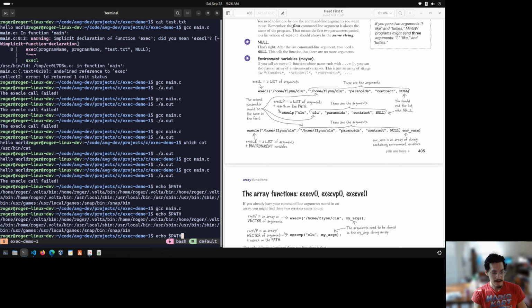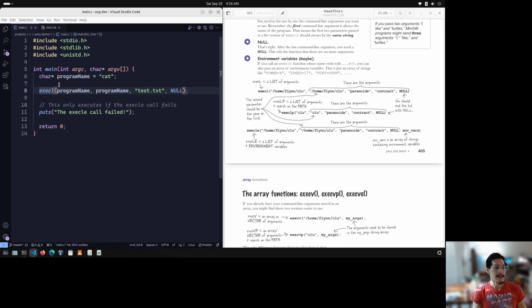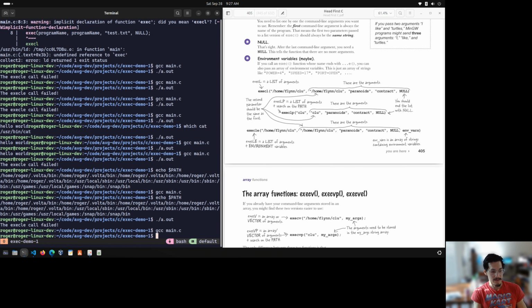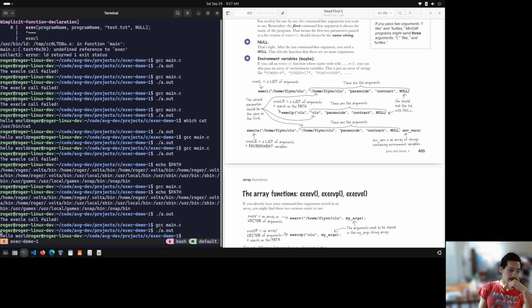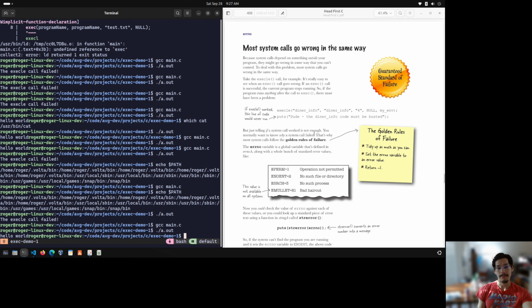Oops. It still failed because we didn't tell exec to search for the path, which is the P version. Tricky right here. Wow, okay. So that's something we have to remember, that these exec type functions, how we use them and which ones we choose really do matter.